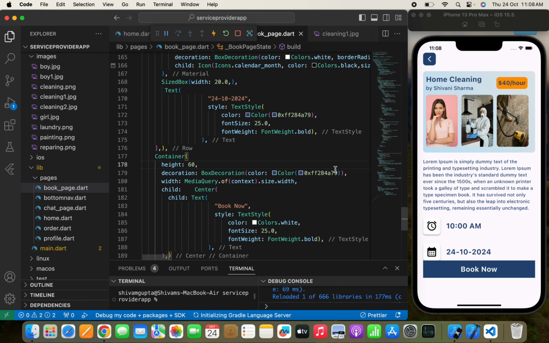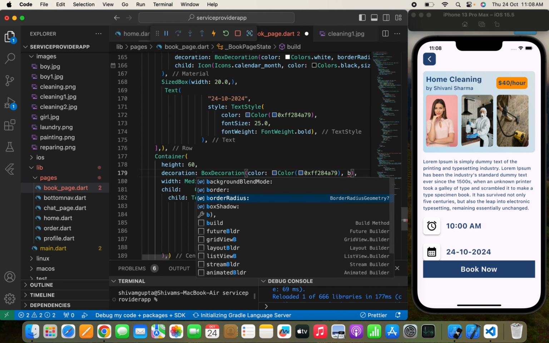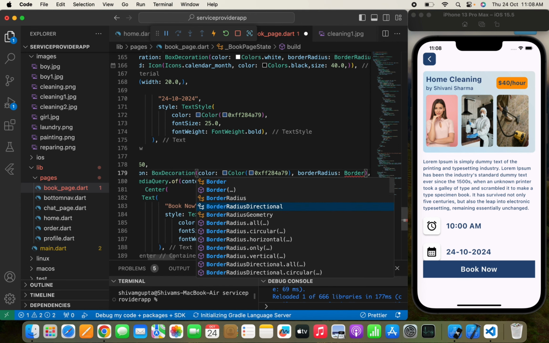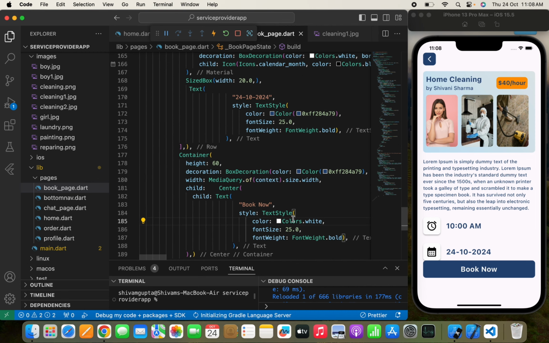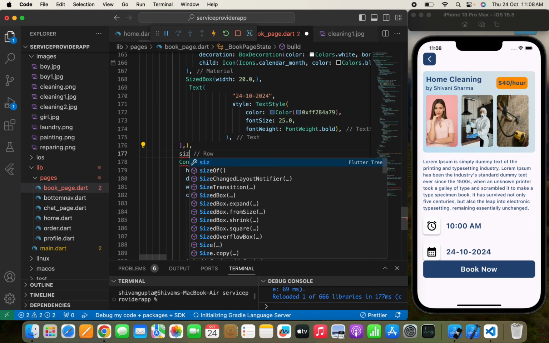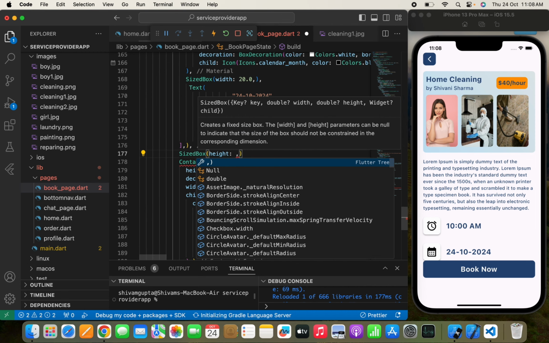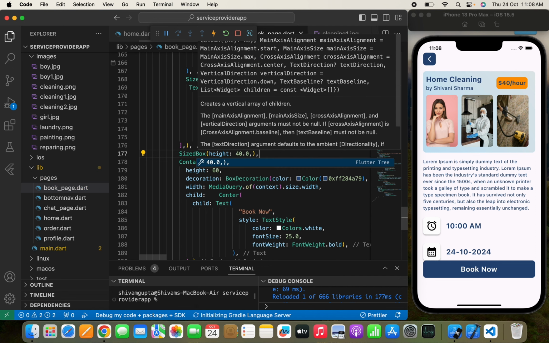Yeah, and the border radius. So we'll pass the border radius. Our border radius will be circular 10. So here it is. Now after this I can simply pass the height up to 40.0. So here it is, and a book now button.